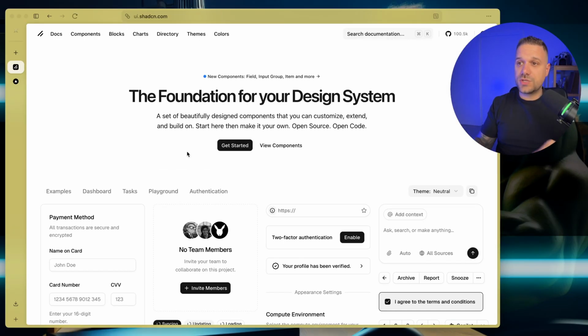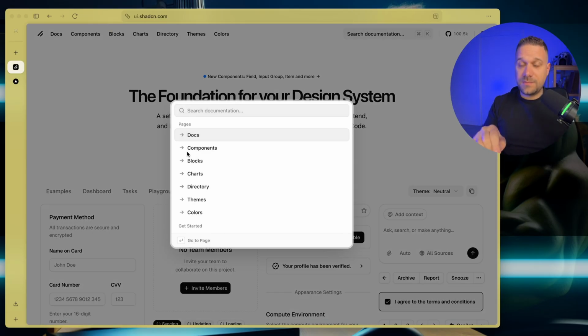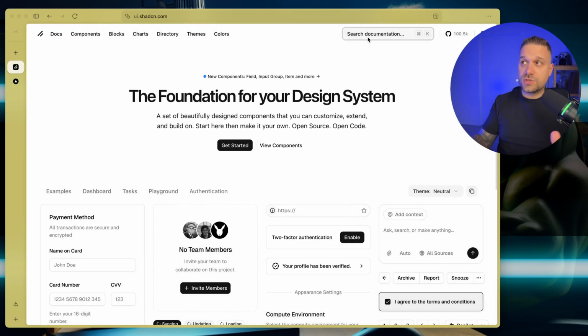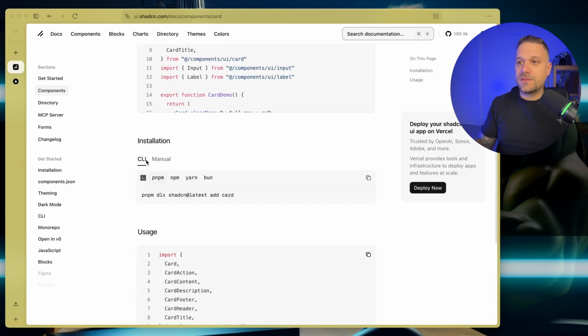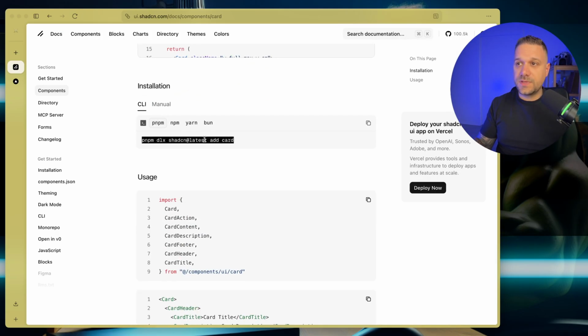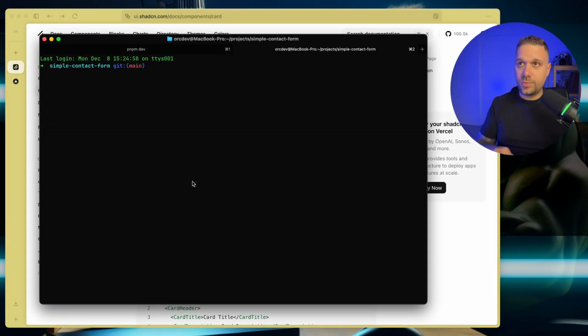So let's go to Shadcn. We want some kind of card to put it in the middle of our screen. So I'll search here for card. I'm typing in Command K to open the search documentation, or you can just click here. And I'm searching for card. There it is. And now to install it, we are simply running this command right here and opening a new tab in my terminal, pnpm dlx shadcn@latest add card.